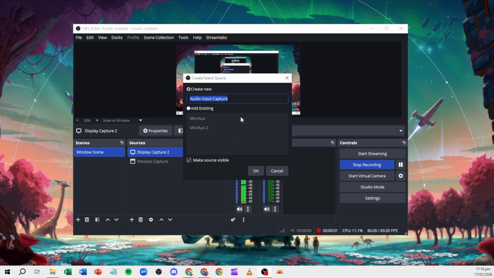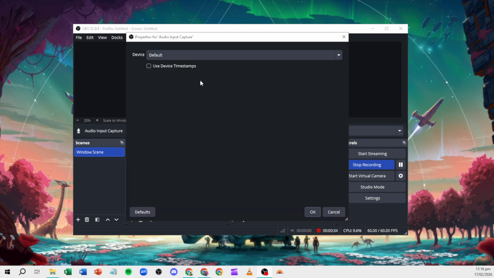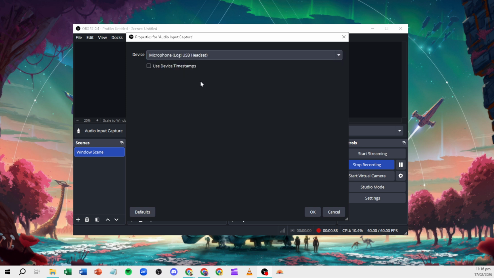Click OK to continue. A Properties window will appear. Open the device dropdown and look for your mixer or audio interface. It may show the brand and model or appear as a generic USB audio device, depending on the driver. Select it, then click OK.